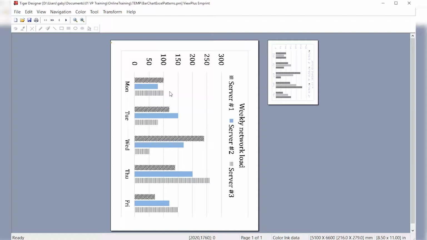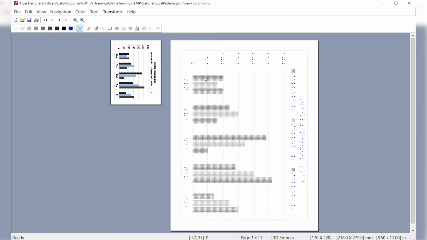Therefore, using patterns rather than solid fills on the embossed output will expand the possibilities to represent different colors for tactile readers. Unfortunately, the fill patterns out of MS Office Excel do not comply with the low resolution of embosser output, and so it is necessary to enhance those for tactile representation. Tiger Designer provides its own tool to create patterns that represent well on embosser output.